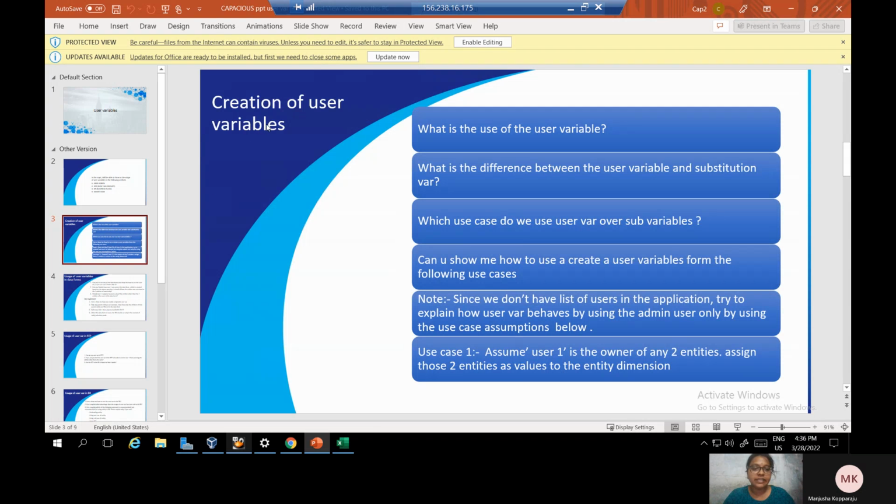Next slide, creation of user variable. What is the use of user variable? A user variable is to limit the number of users in a particular form.